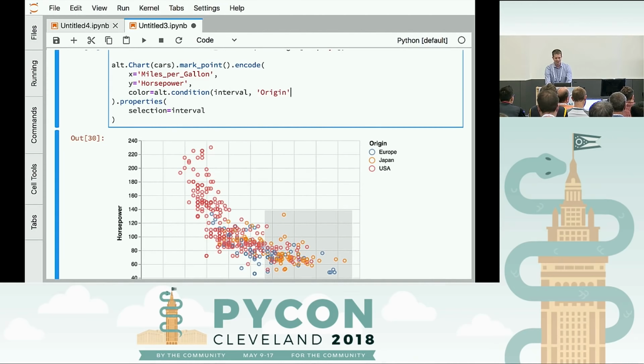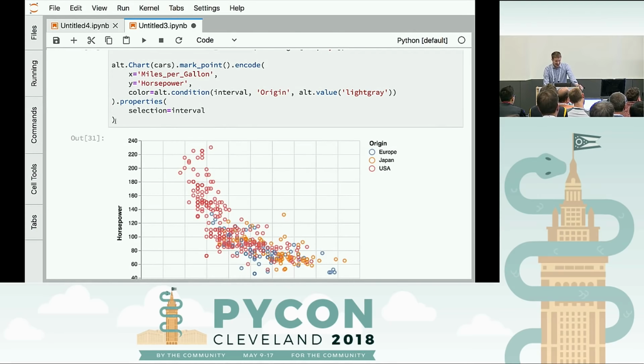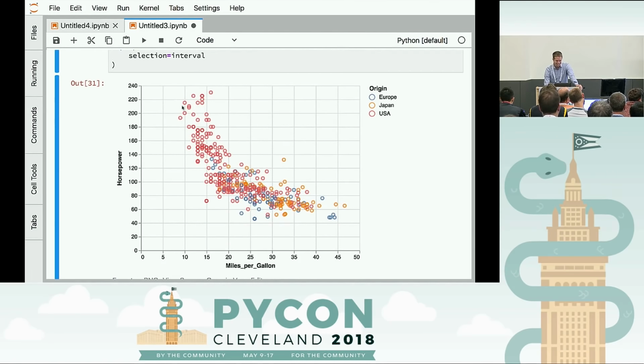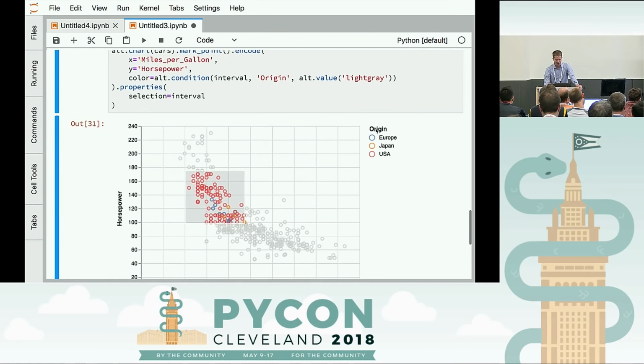And if it's inside the interval, we want the color to reflect the origin. If it's outside, we want the color to be a value that we'll call light gray. And the reason you need alt.value here is because otherwise it would interpret light gray as a column name. So we want to specify that this is actually a color name. So you do that, and now all of a sudden you can click around, and the points inside the selection are the origin color, and the points outside the selection are light gray.